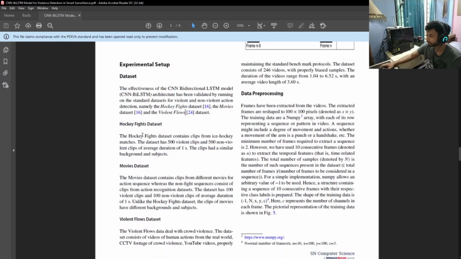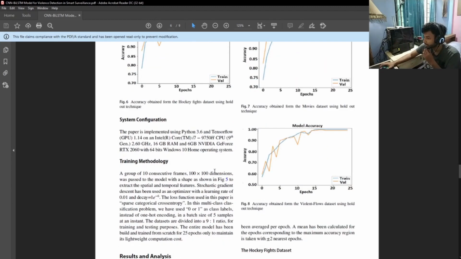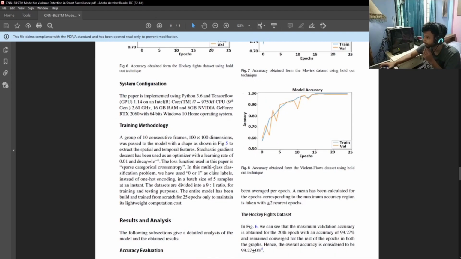So in the experimental section, for data pre-processing, the frames are reshaped into 100 by 100 pixels, the training data is a NumPy array, each row representing a pattern, with 10 consecutive frames denoted as X. Yes, we are going to find some graphs like this using TensorBoard. Again, 10 consecutive frames, same thing.